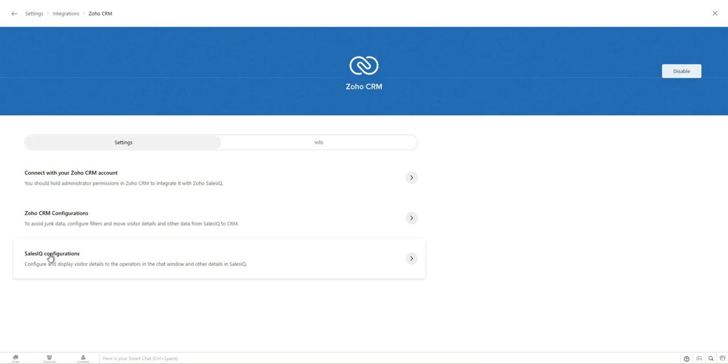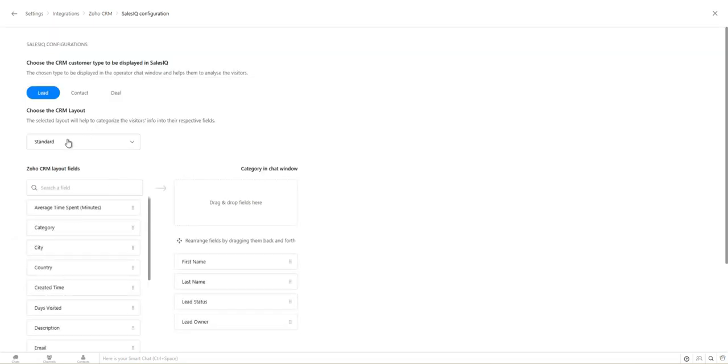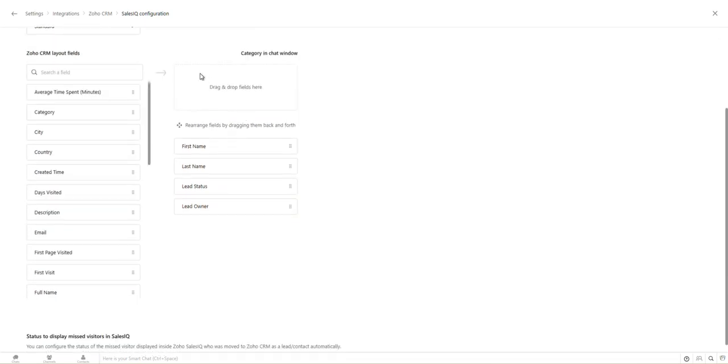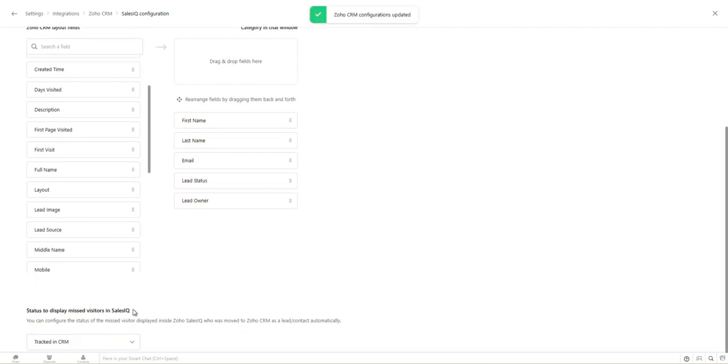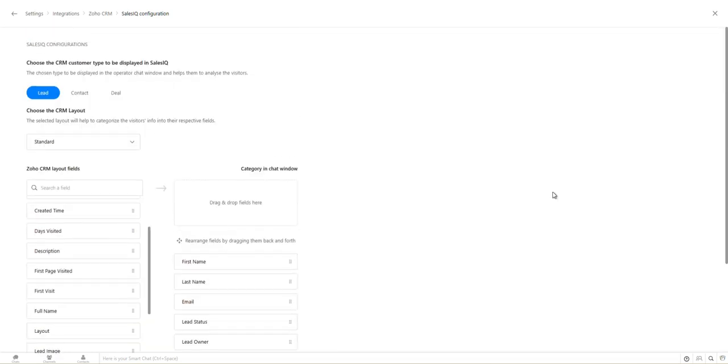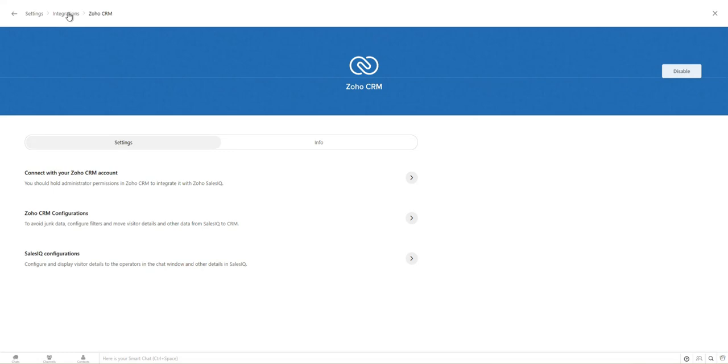Then here in our SalesIQ configuration, we can configure the layout from our SalesIQ. Then drag the CRM fields to here. So if you want to add the email right here, just drag and drop. Then select this option right here, track in CRM. There's an option right there, keep as chats, but there's also the track in CRM. Select that one. Then that's it. Now you're done configuring your Zoho CRM integration in SalesIQ.